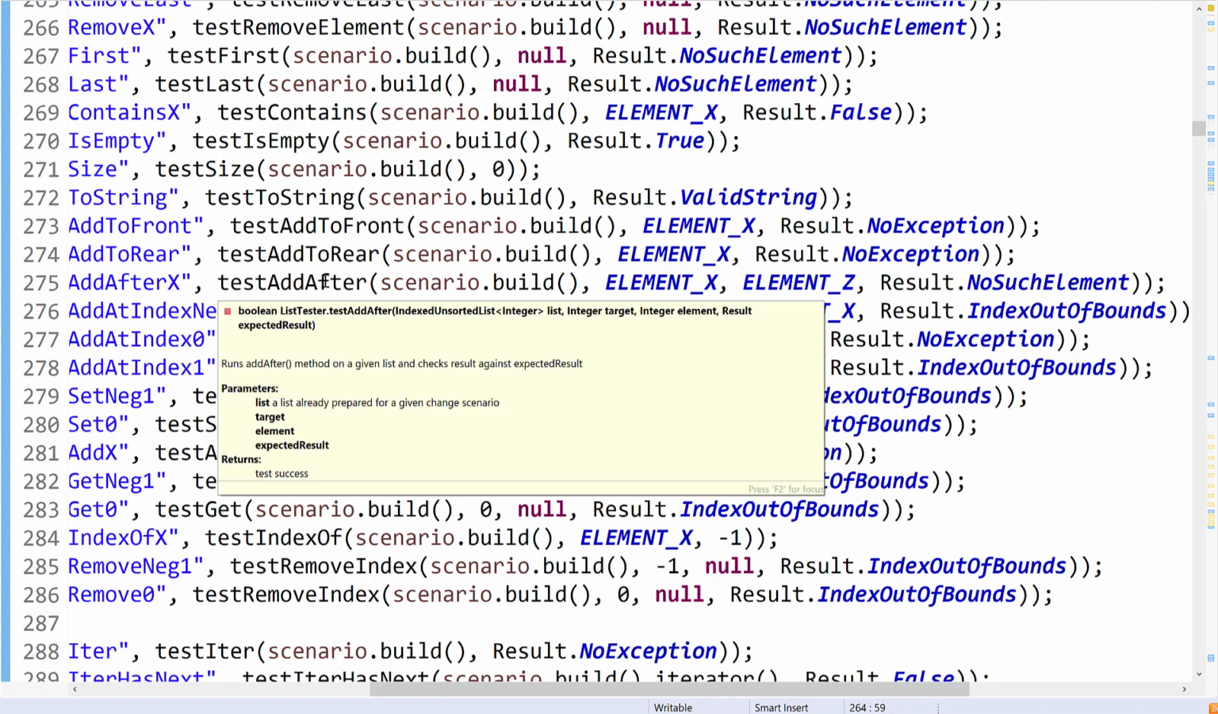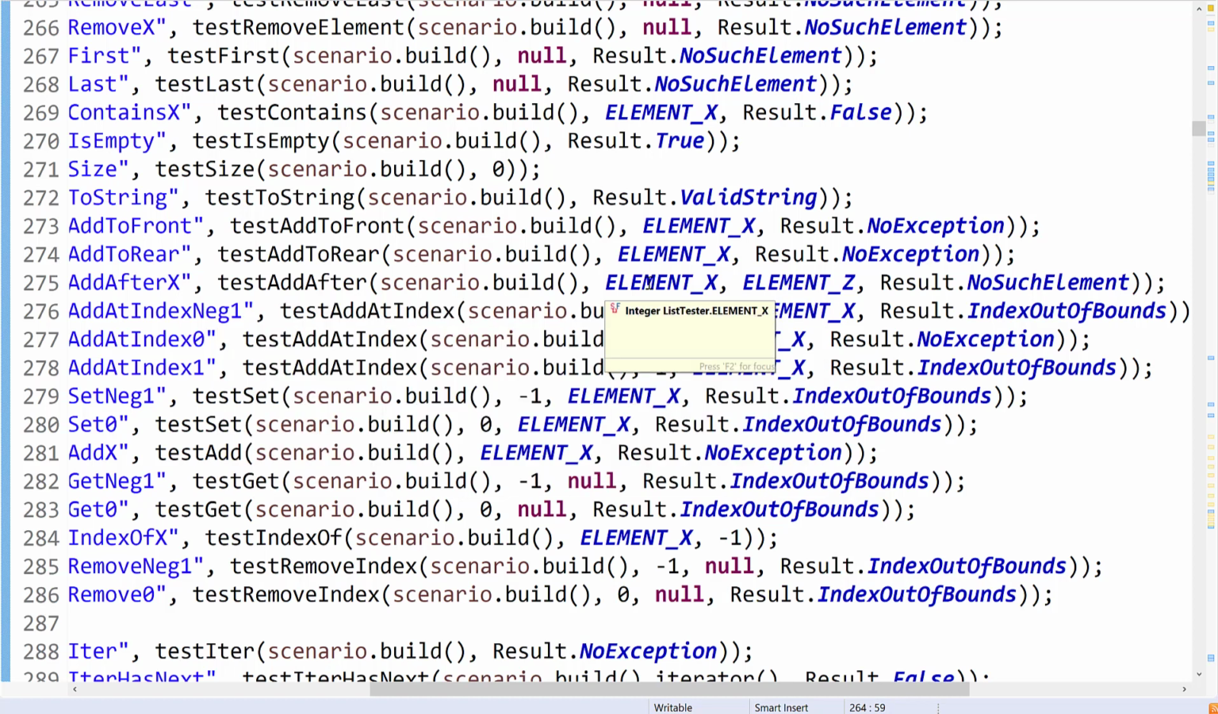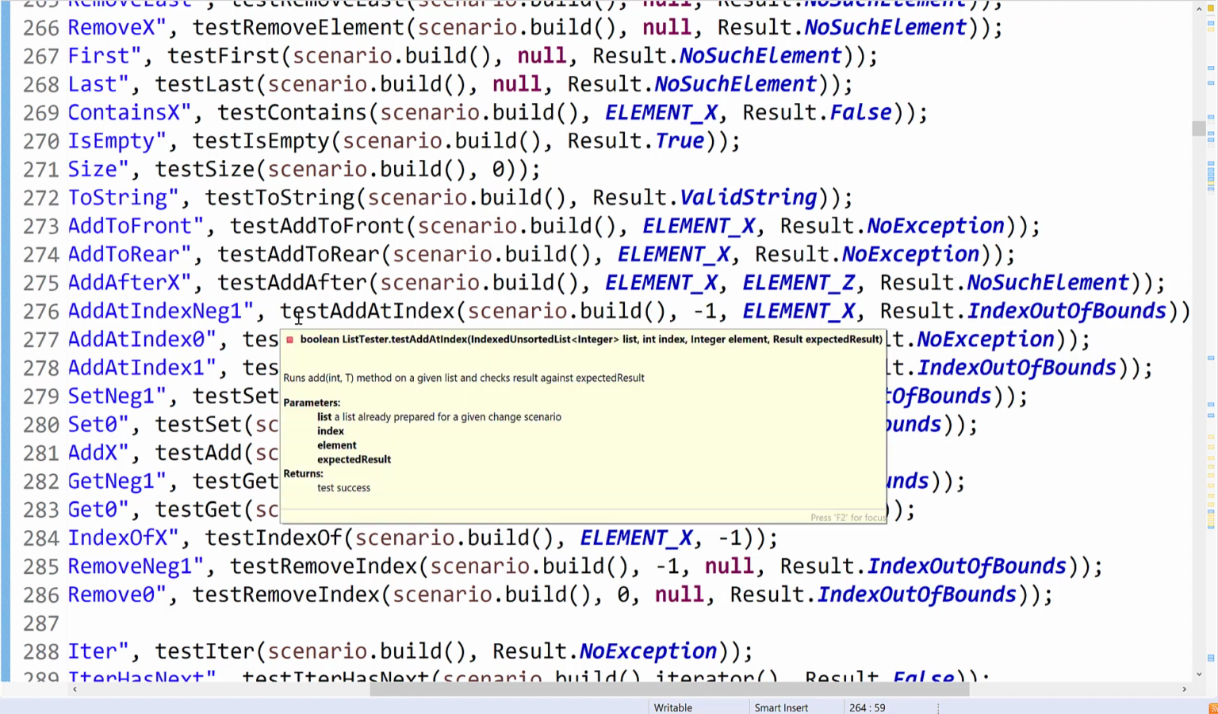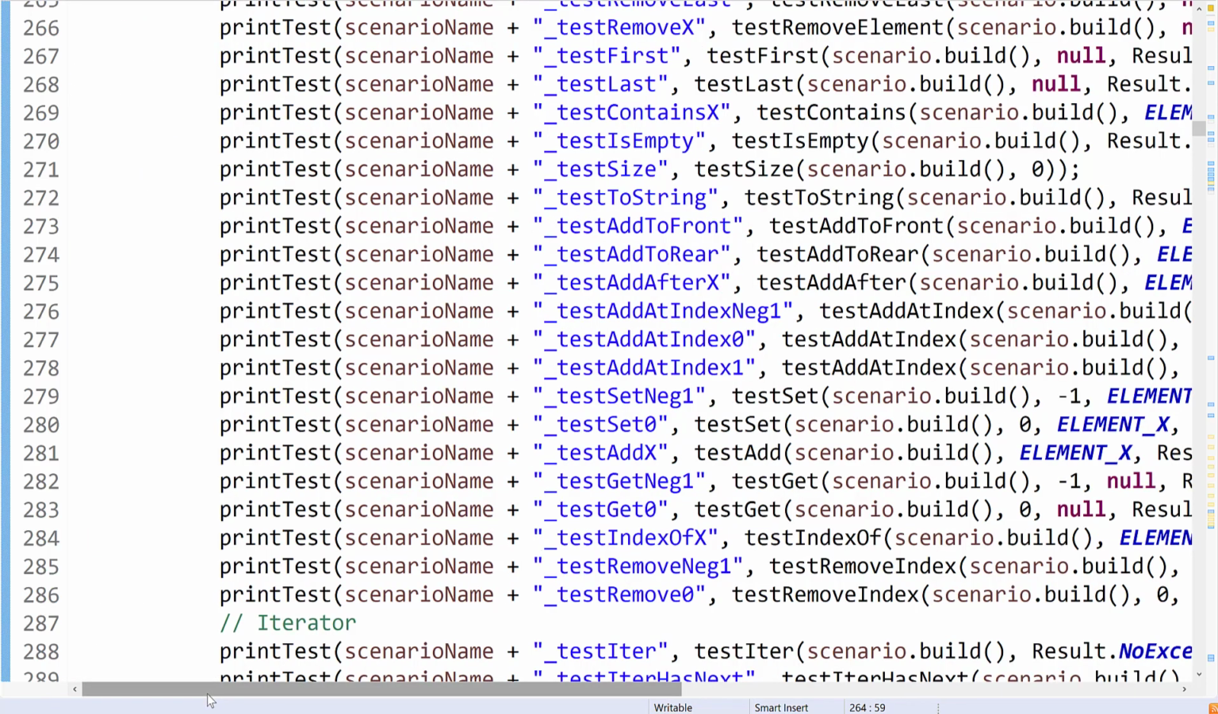I know that for an empty list, if I call addAfter, it doesn't matter what I have as my target element or what I have as my new element that I want to add, the expected result of calling addAfter on an empty list is a no such element exception. So that's my test right there. I can tell what I'm supposed to get based on my test plan. I know I should get a no such element exception. So that's for my set of tests for empty lists.